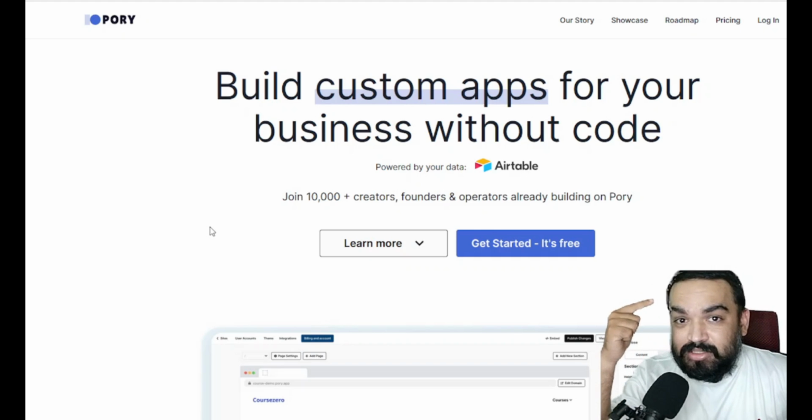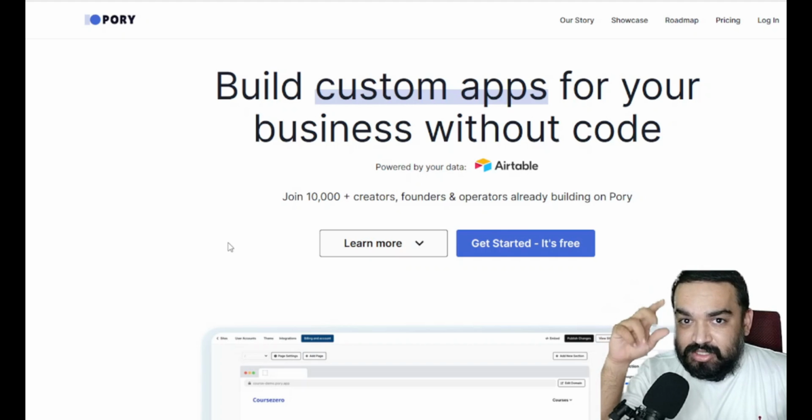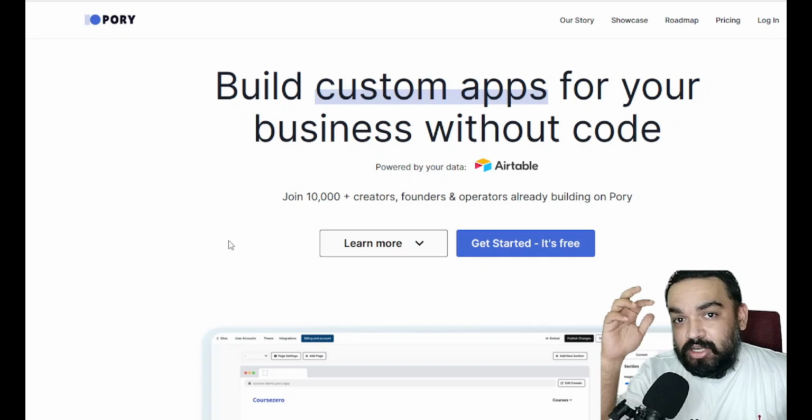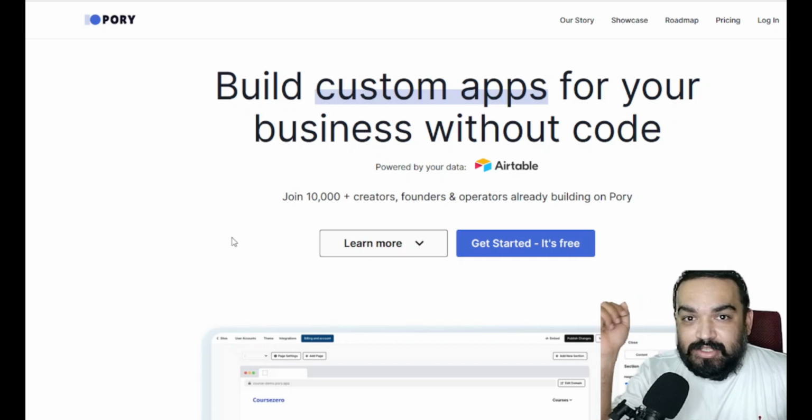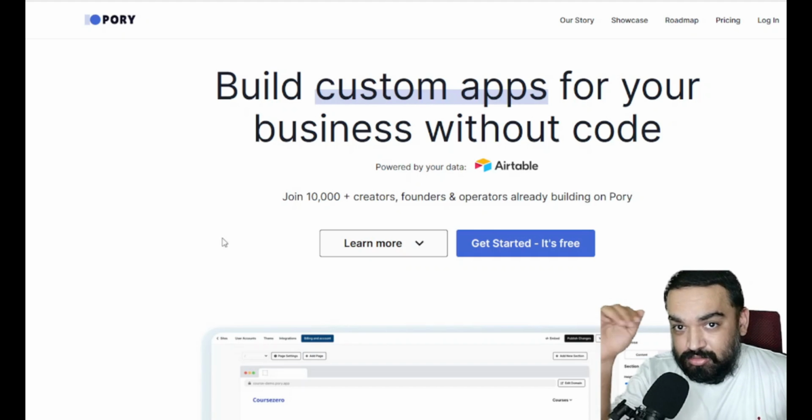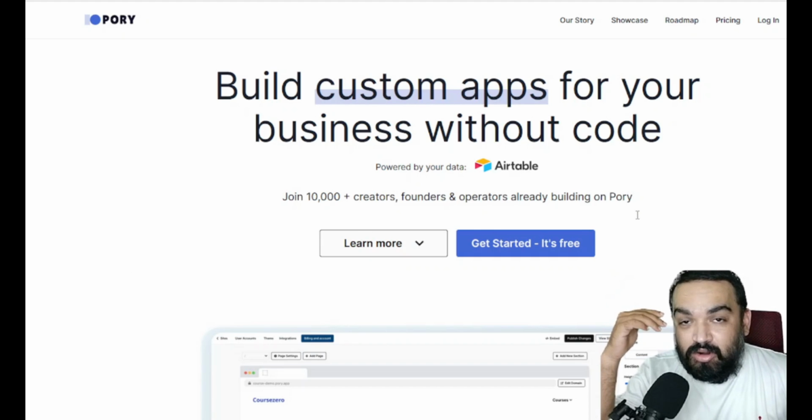And the second one is Pori.io. You can make a directory website or a membership portal where users can sign up and have their own space, or you can create user specific content and have membership as a restriction where people have to pay to be able to access such content. So such types of websites are also possible using Pori.io.